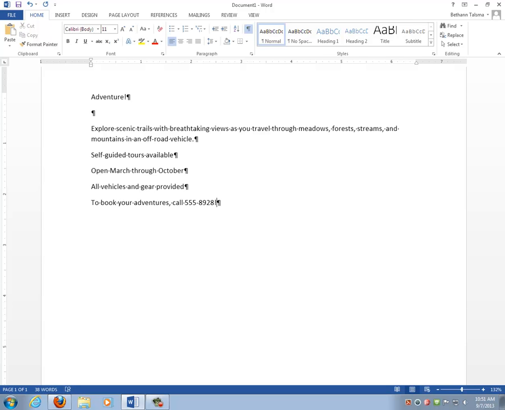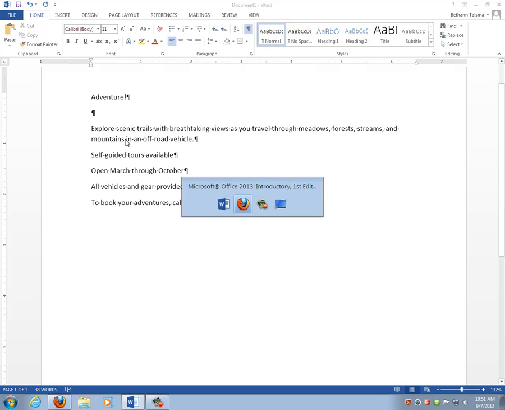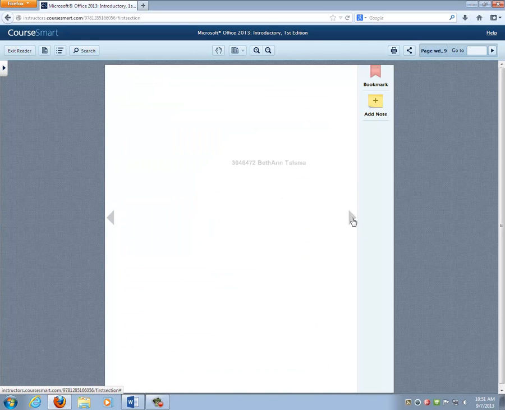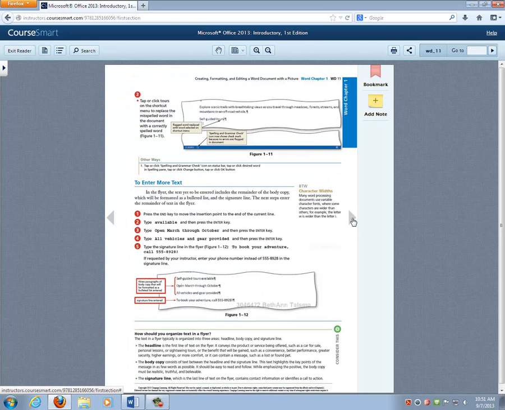So, down the bottom of page 11, how should you organize a flyer? Good things for a quiz. Headline, first line of text, gets your attention, tells what's going to be offered. Body, tells more about it. Signature line tells them what to do. Page 12. Down here at the bottom of page 11, as you can see here in the video.